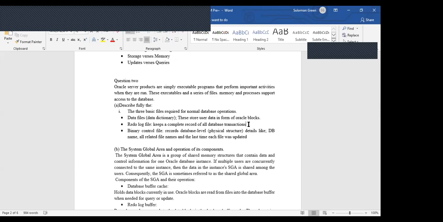Transactions also come into play when the user logs into the instance. The moment the user powers up an instance, this process starts running, because every click you do, you see it as a click, but it has to run a process in the background. That is just a brief on transactions. Then we also have the binary control file. This records database level details like the database name, related file names, and the last time each file was updated.